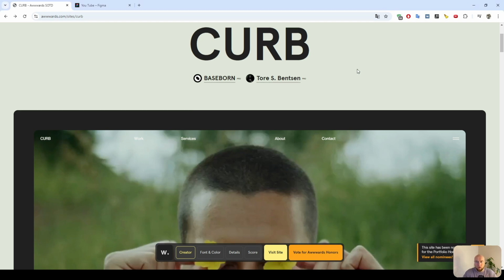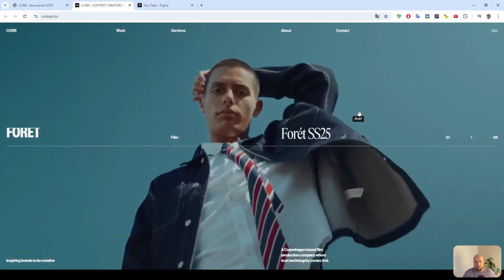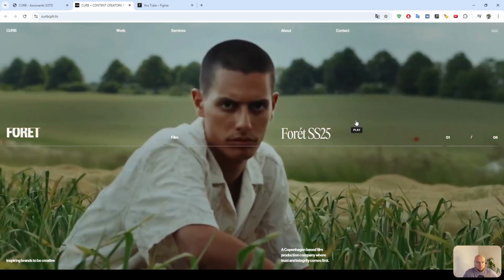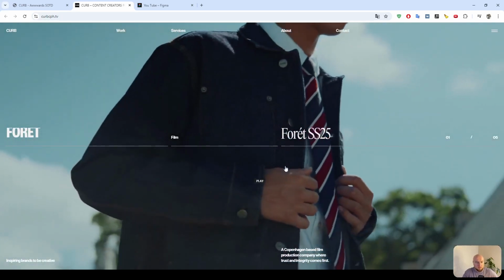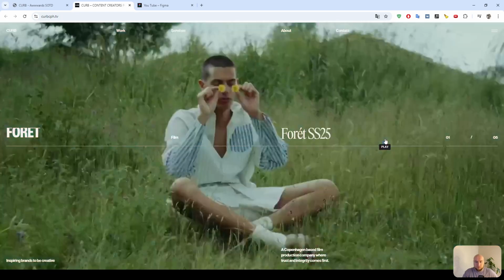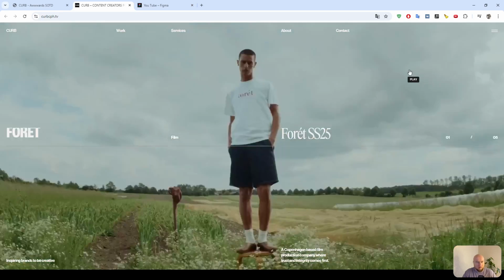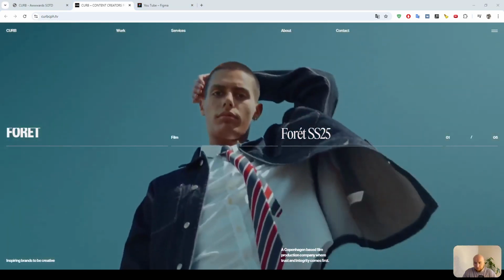I chose one of the sites of the day on Awwwards. Let's visit this site. Here we have a loading animation and we see the video that takes all users' attention. So this composition looks pretty simple. Let's analyze it in Figma. I will make a screenshot.